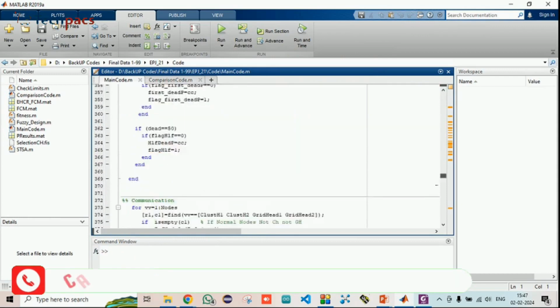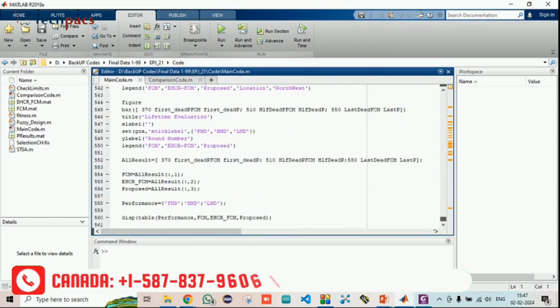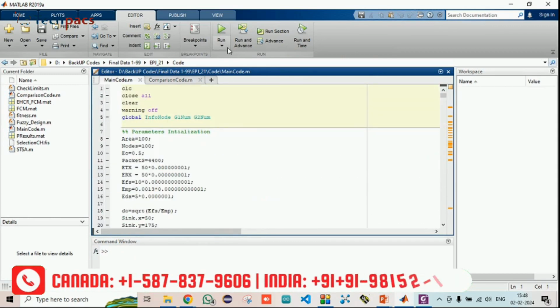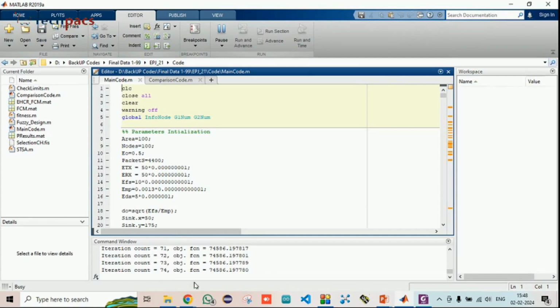We have done the whole code in MATLAB, and you can visualize the results in graphical form. So I'm going to run this. While it is running, let's talk about the application, what people are currently doing. It will take some time to process.